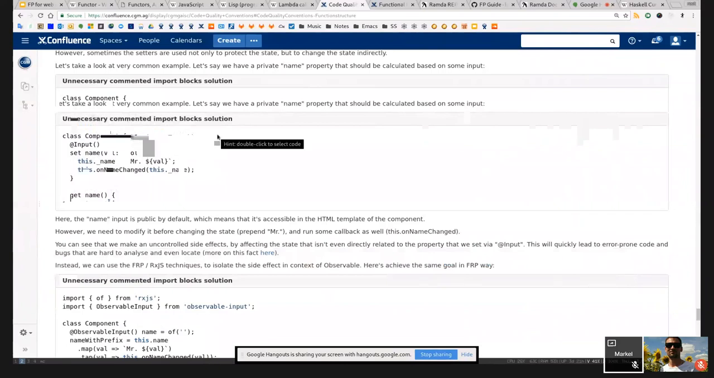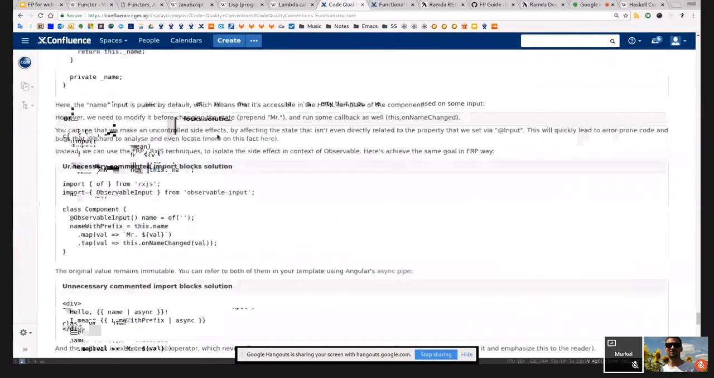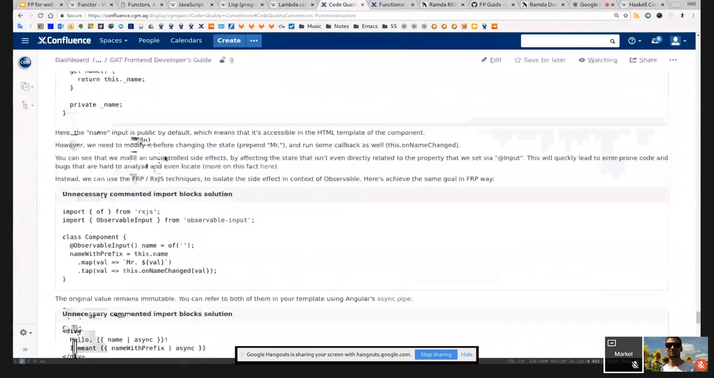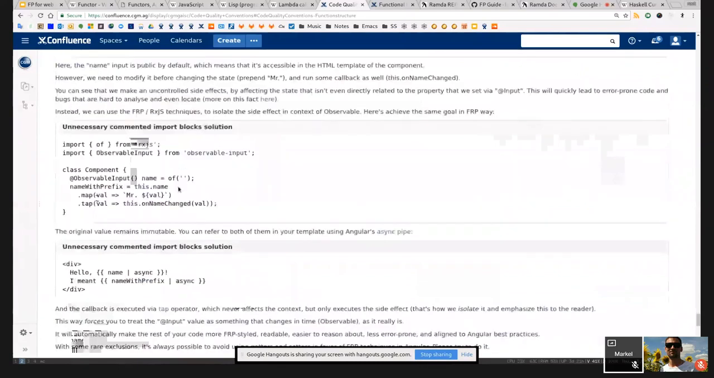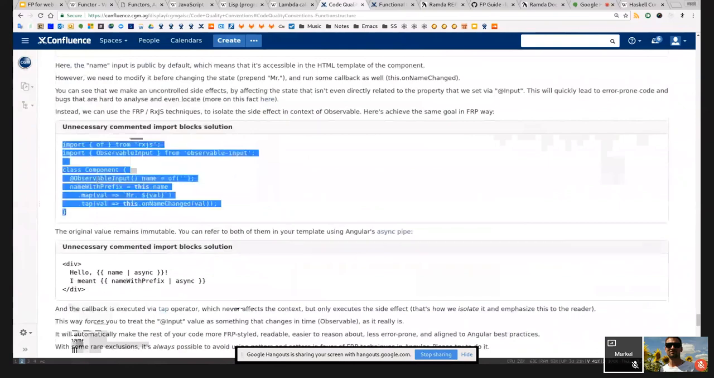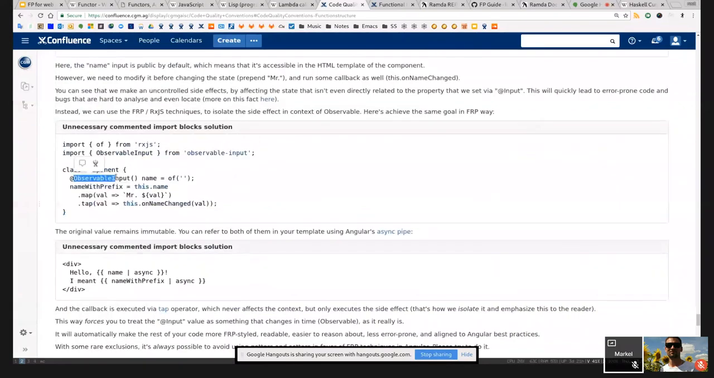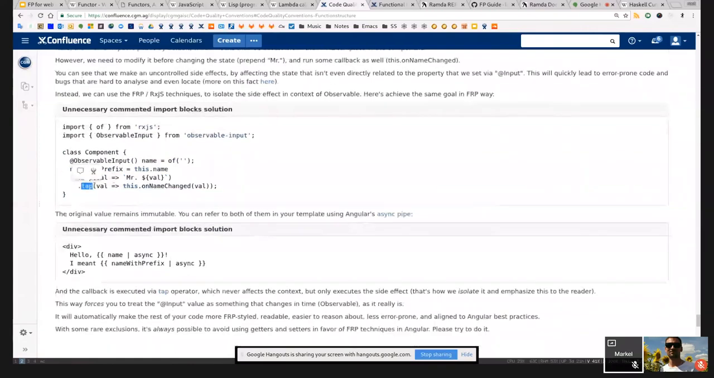How can we treat it with a functional reactive approach? We can treat our name property as an observable, actually. By default, it's an empty string. We say that it's an observable input. And we say that we have another property, which is this name mapped to this transformation. And we have the side effect, which we emphasize is a side effect thanks to the tap.